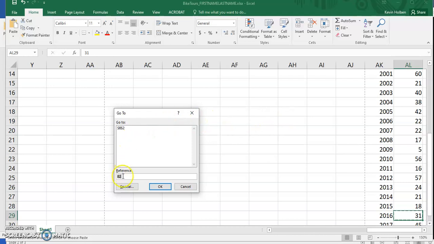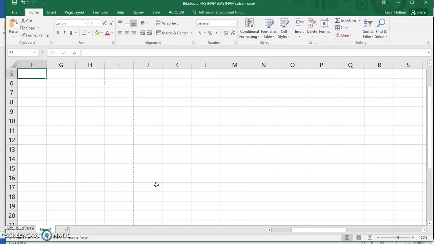Step 38. In the reference text box, type F5. Step 39. Click OK. Step 40. If necessary, click the Home tab and then click Paste. This pastes the contents of cell AL29 to cell F5.